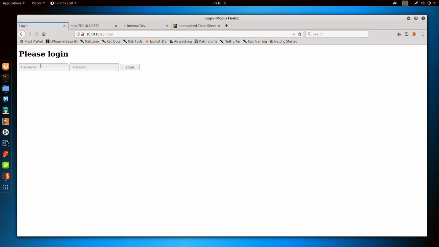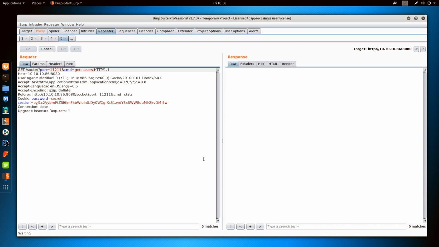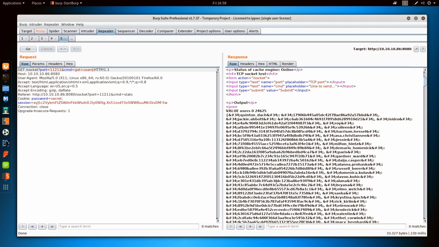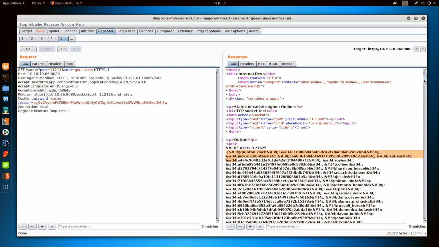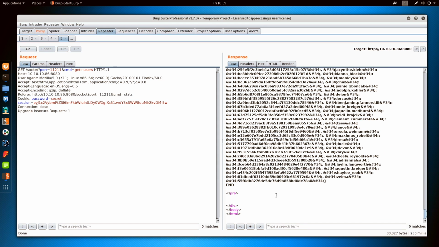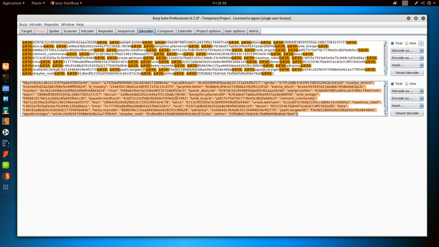So let's log out of this. Let's log in with admin and password 1. And then quickly go back here and run this. And here we go. It dumps all the usernames. So let's copy this, go over to the decoder tab and decode this HTML thing by clicking Smart Decode.